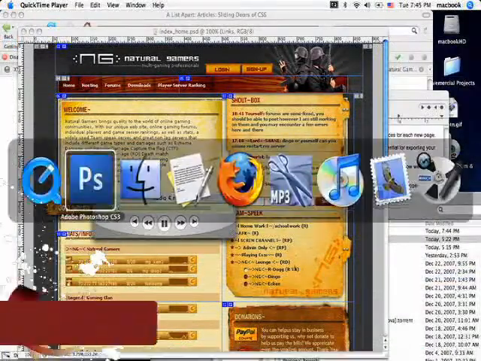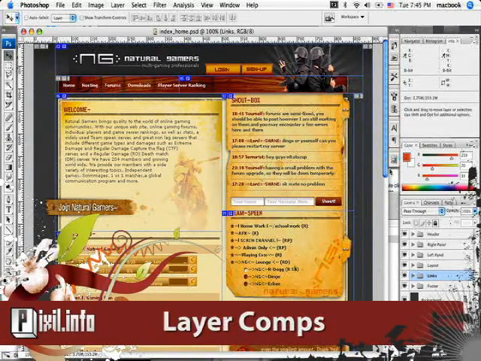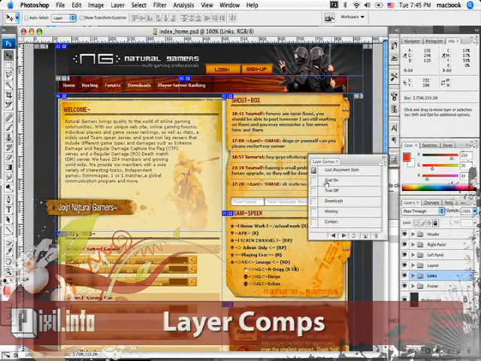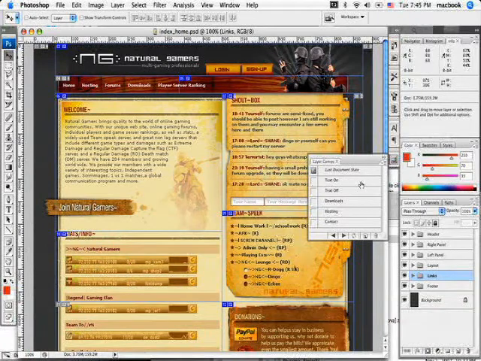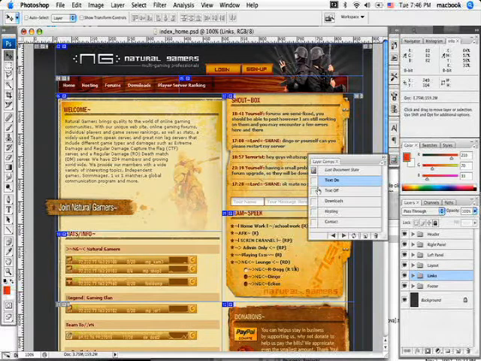Okay, so here we are in Photoshop. The first thing I want to go over is layer comps. So a layer comp is basically a convenient way to store a snapshot of certain aspects in a document. Here, we're able to save a layer's visibility. Take a look at these two layer comps, text on and text off.